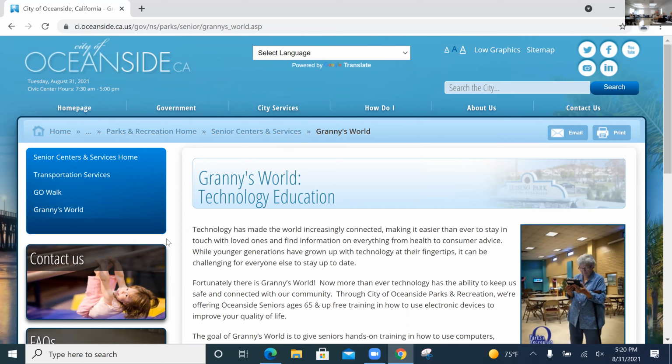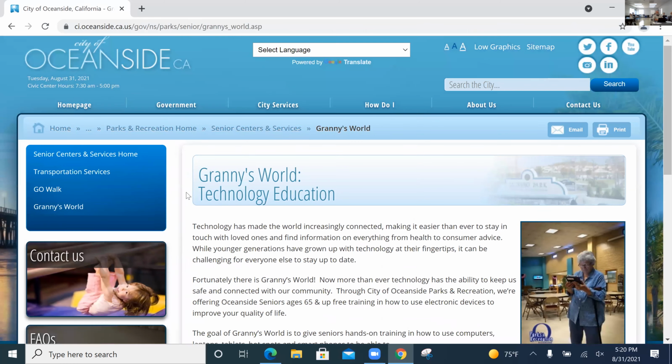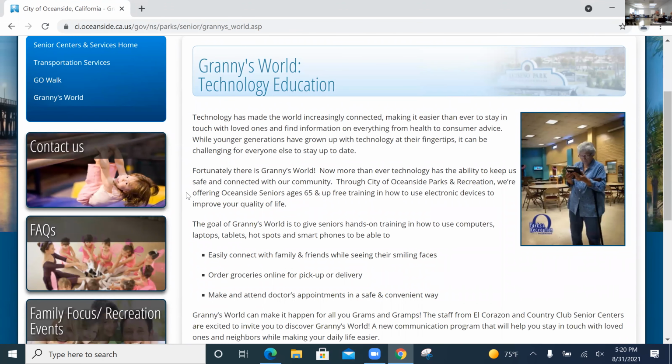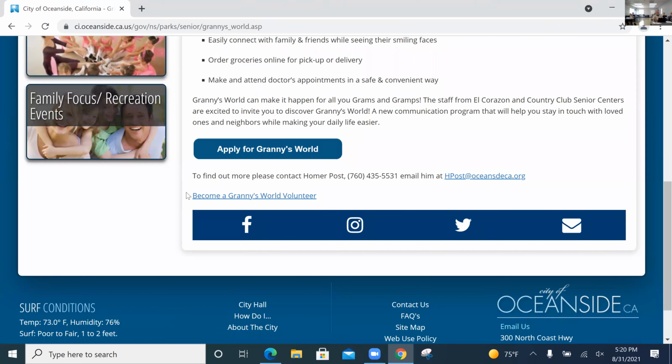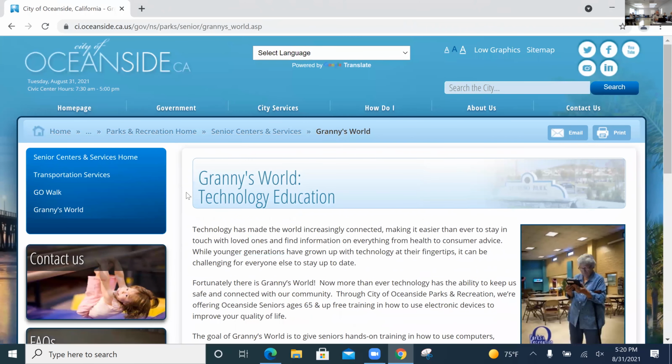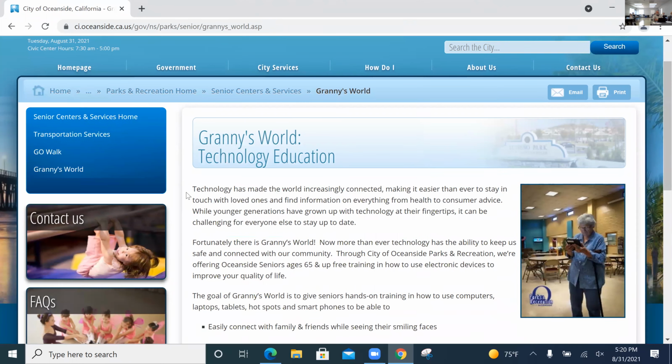That's the City of Oceanside site. Fantastic. And it has Granny's World and it's the technology education. The application you filled out is there. Apply for Granny's World and see tours and songs.